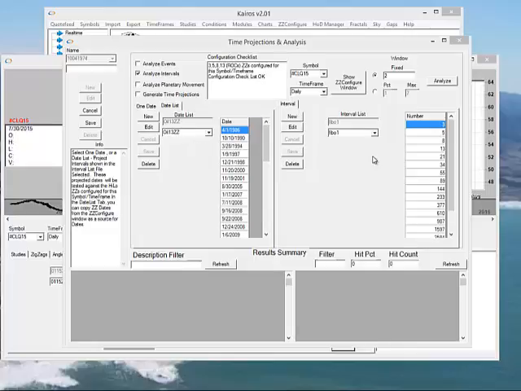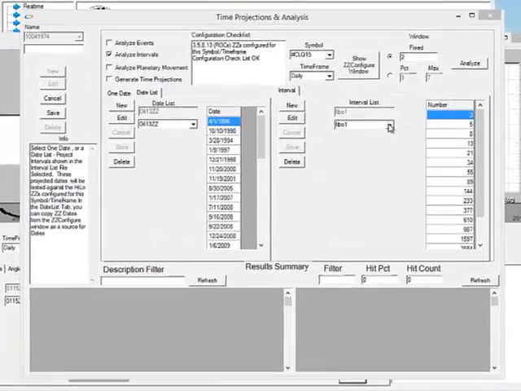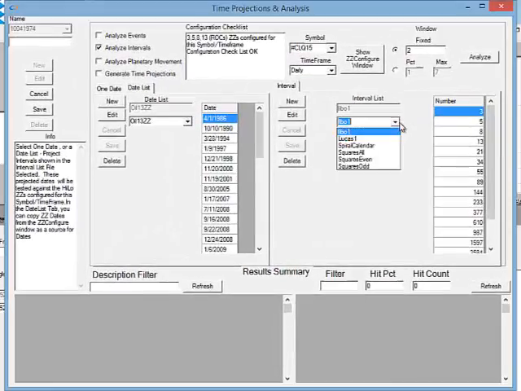Next, you select the interval list. The list of intervals will be projected forward from the source pivots, and then the projected dates will be put in the event list, and then it will calculate the hit percent. Some of the predefined interval lists include Fibonacci, Lucas, spiral calendar, squares of natural numbers. You can configure your own interval list or edit these existing ones. Let's apply the Fibonacci interval list.